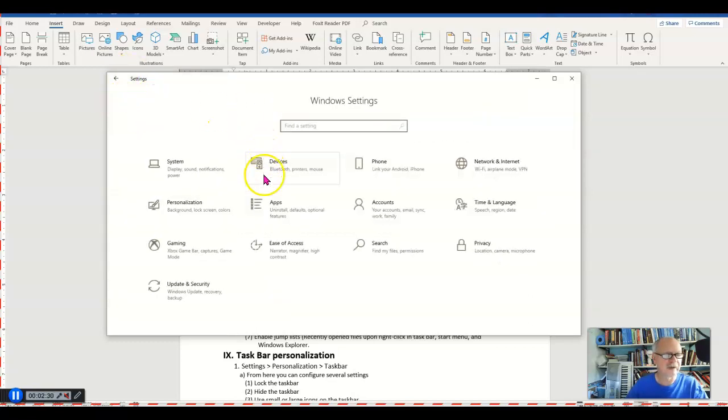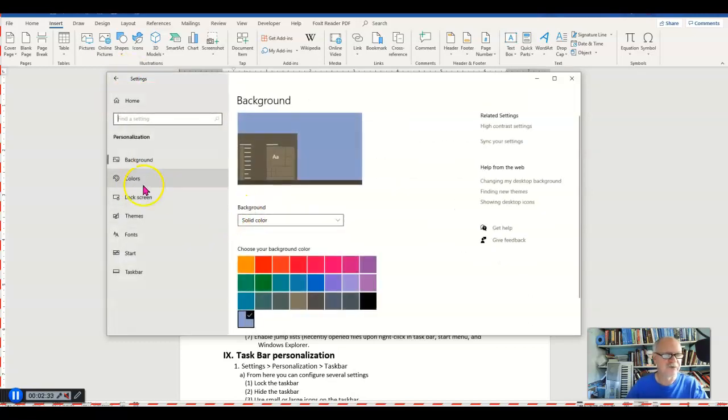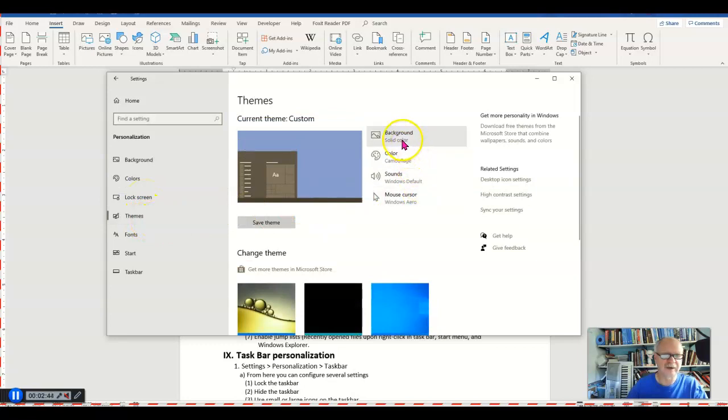Let's go back to Home now and go under Personalization and see what we have. We can personalize the background, personalize colors, personalize what we want for the lock screen. For themes, which are really all of the things put together, if I click themes, you'll see I have background, colors, sounds, and mouse cursor are all part of the personalization. And then down here I have fonts, and then I can also set up personalized start and taskbar items here. So these are all part of the user profile settings.